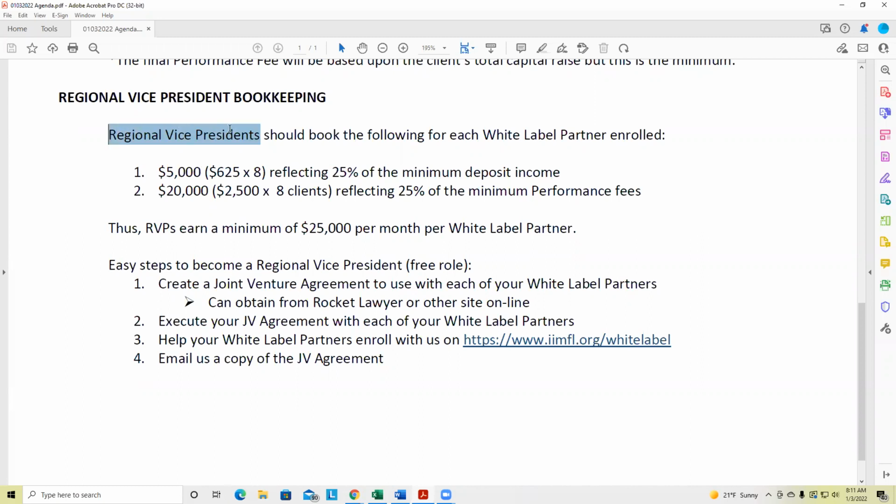So if you are a regional vice president, which again, there's no cost, then you need to be booking the following every time you enroll a white label partner. Because as a regional vice president, this isn't a role where you're worried about getting clients. Instead, what you're focused on is bringing on white label partners who go out and get their own clients, right? So now the booking is going to be a little bit different. You're going to book for every white label partner, and you'll be doing this each month in January and February and March and so forth.